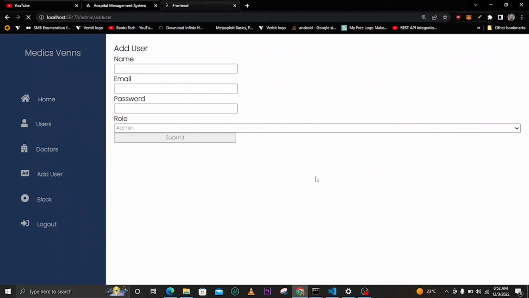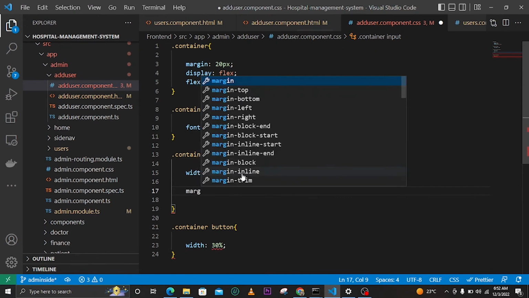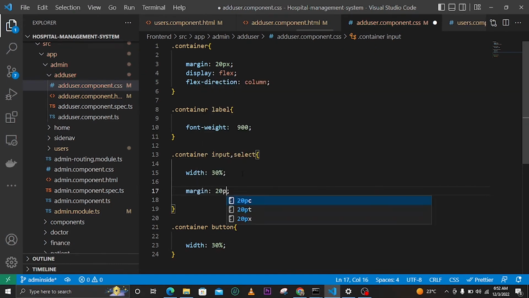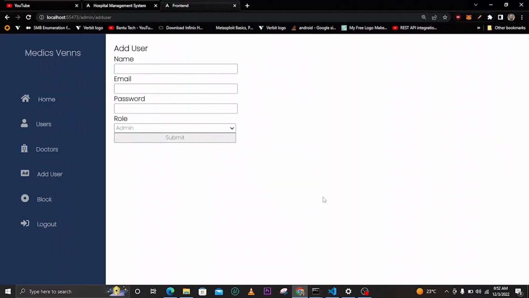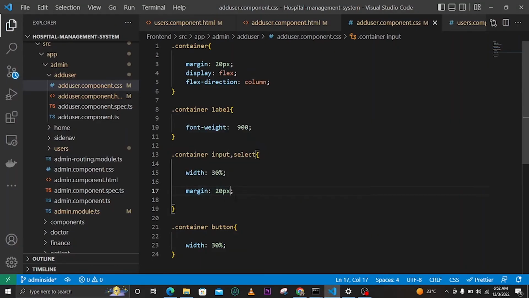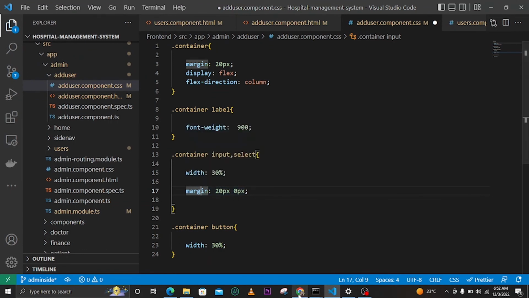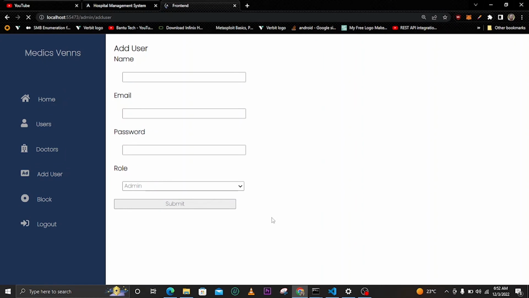So now this one will be looking great. Now I just need to give a margin here, and I'll give a margin of 20 pixels, just like that. I think that would be okay. So let it load, and you can see we have this one, and actually I can give it that one, and I give 0 pixels. This means that we'll have top and bottom 20 pixels, and then 0 pixels left and right. So let's see. Just like that, now that's looking great.